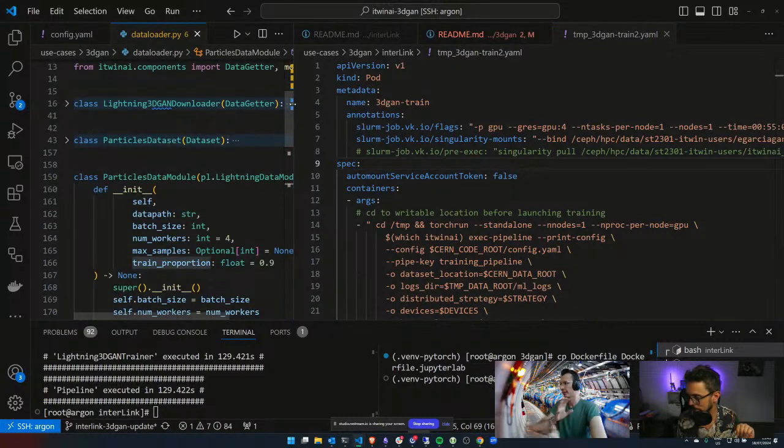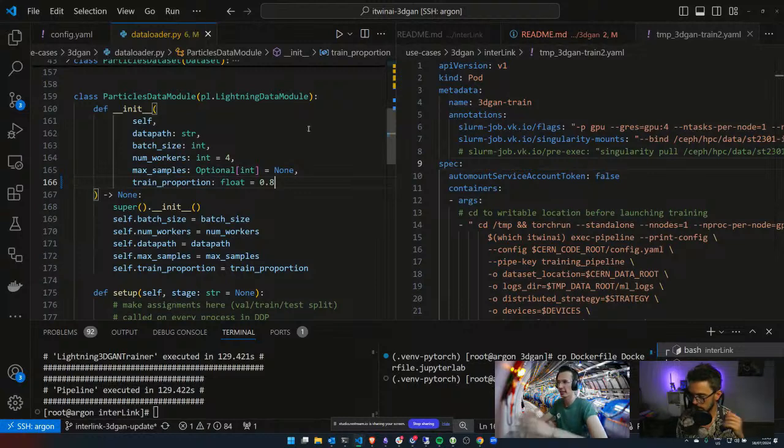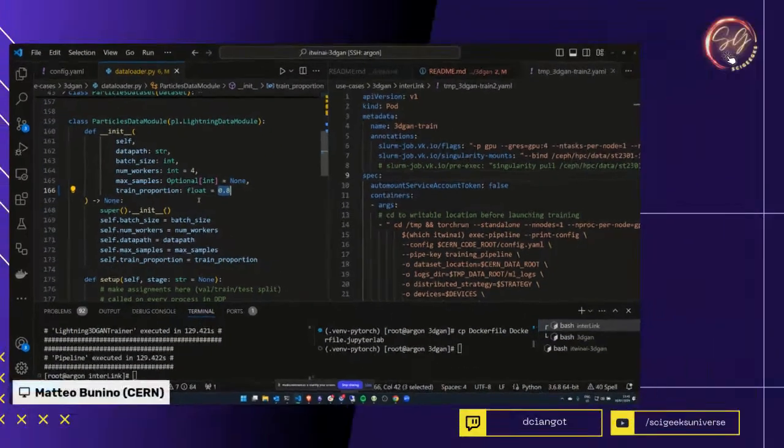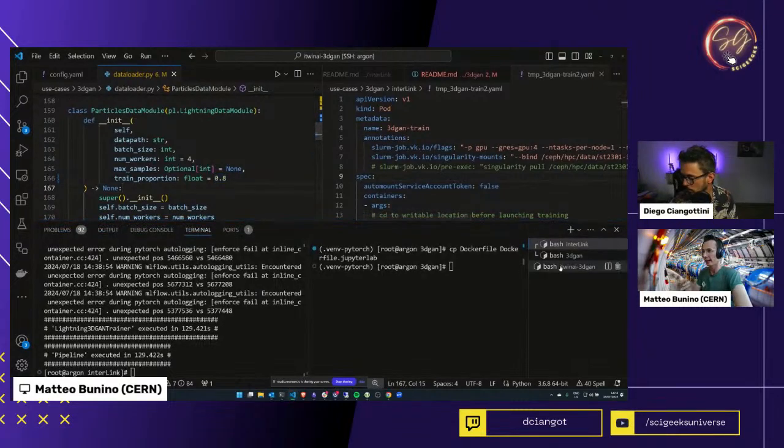So let's do a simulation of what would happen. Let's say I change something in the code. Like I change this default value, I put 0.8. This is like an extreme, just changing a value. By the way, I could have just changed it from the configuration, but again, it's an extreme. So I change this, and now I can rebuild the container, right?